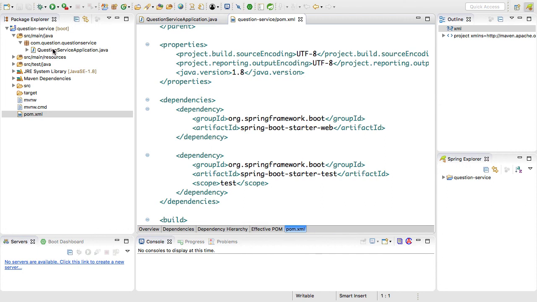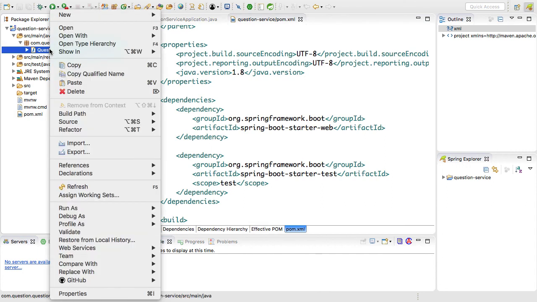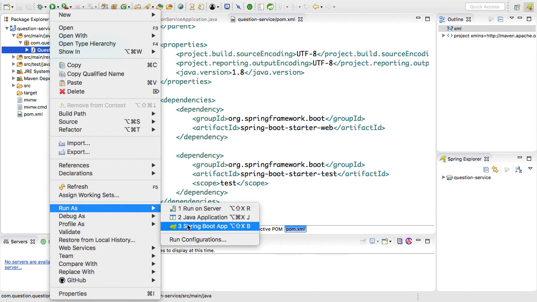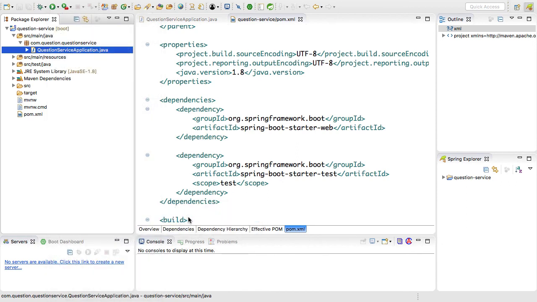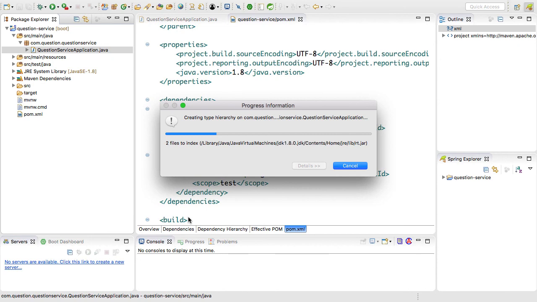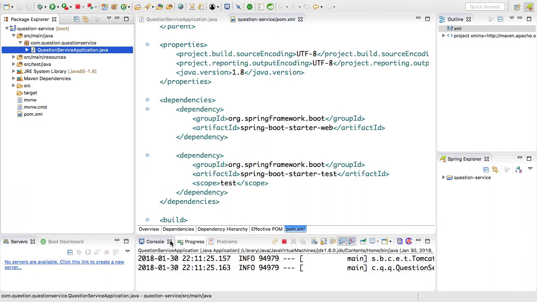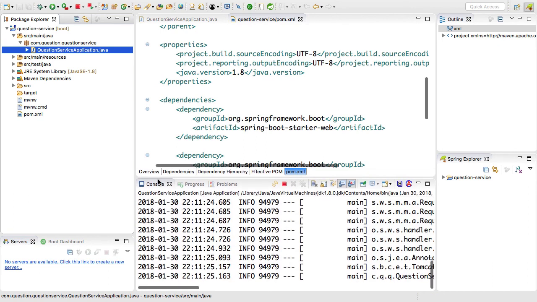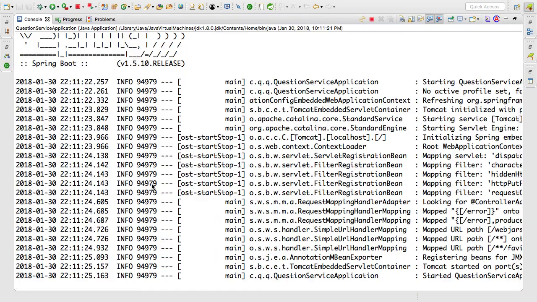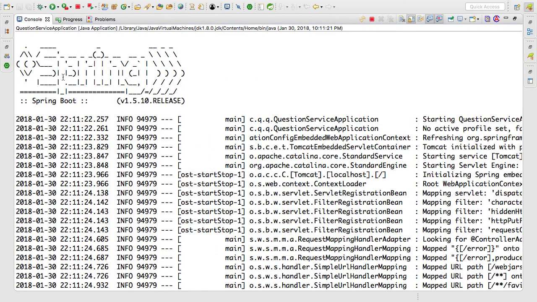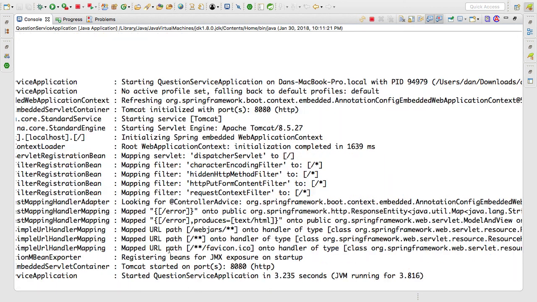To run this application, I can simply click on the Application.java file, go down to Run As, Spring Boot App or Java Application. Either one should work fine. If this is the first time you're running it, it still may need to pull in some dependencies and do some indexing. Once that's done, the console should display that your application's running. I can double-click on the console tab to make that a little bit bigger. You'll notice that we have the Spring banner printed out, and we're using version 1.5.10, which is the current version at this time. And finally, down here at the bottom of the console, you'll see that it reports that Tomcat is started on port 8080.